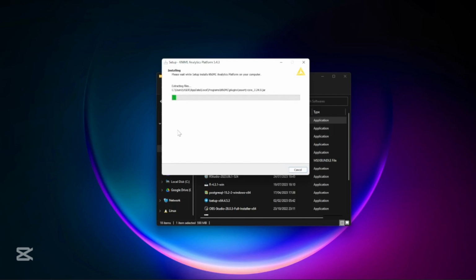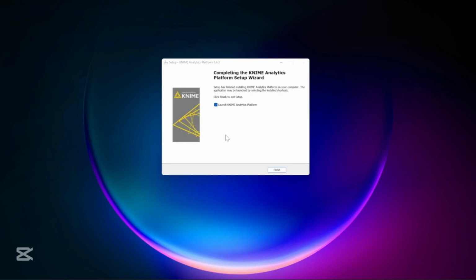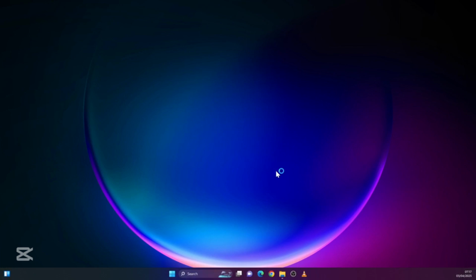So installation has started. Now you can click finish once it's done installing. It takes a while for it to load, being the first time.